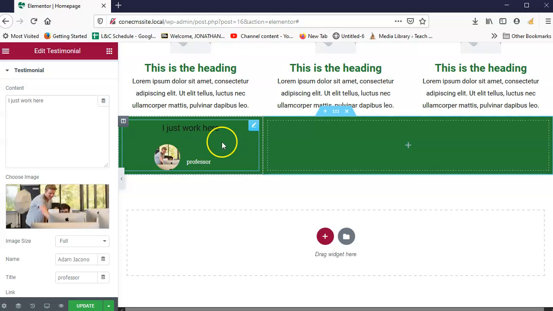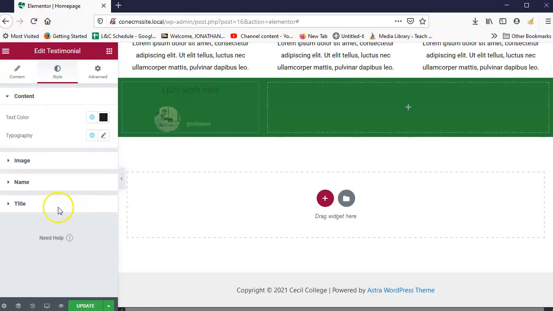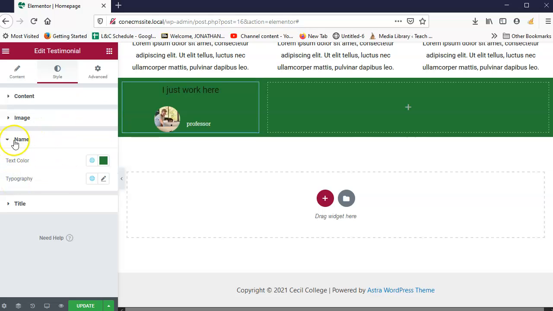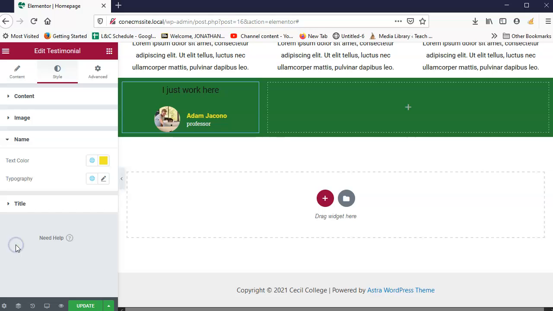But you can see we can't see his name, and that's because the name right now is green. It's a green name on the green background, so that's no good. So I'm going to go up here, go to my style, and you'll see text color, image, name. Here we go. If you look at name, you can see it's using that green. That's no good. So let's go ahead and do the accent color, and that looks pretty good. All right. And so we'll just say, I just work here. That looks good. Let's go ahead and just update that.